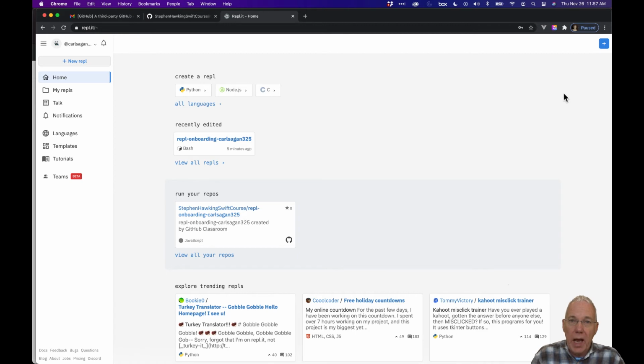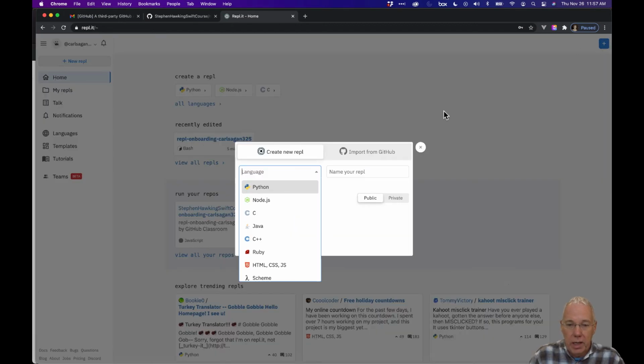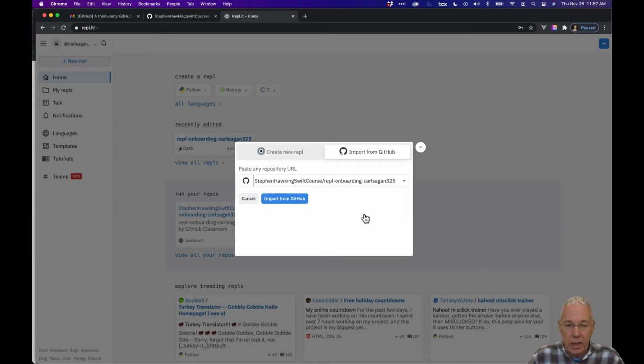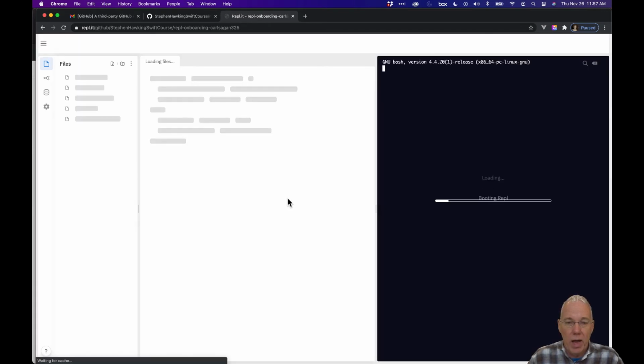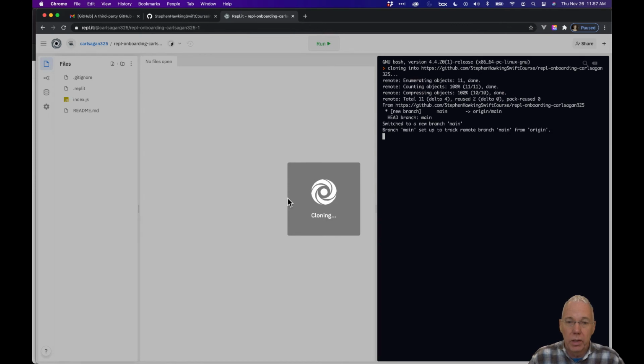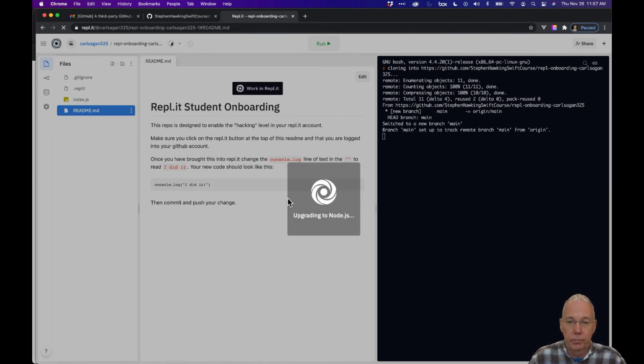And that's the key. We want to get rid of that. Now we can actually access our repos right here from Replit. So for example, if I clicked a new one here, and then I went over to import from GitHub, you'll see, hey, I see the REPL onboarding Carl Sagan repo. So I can click on that here and say import from GitHub, and I now have that lab loaded into Replit.